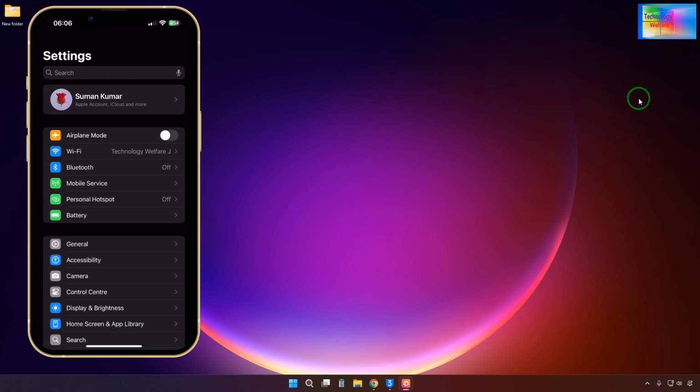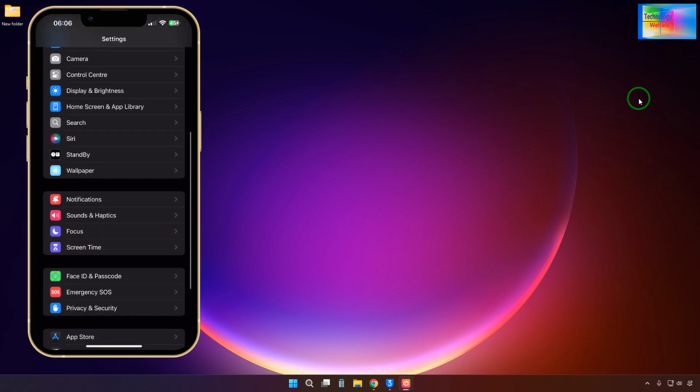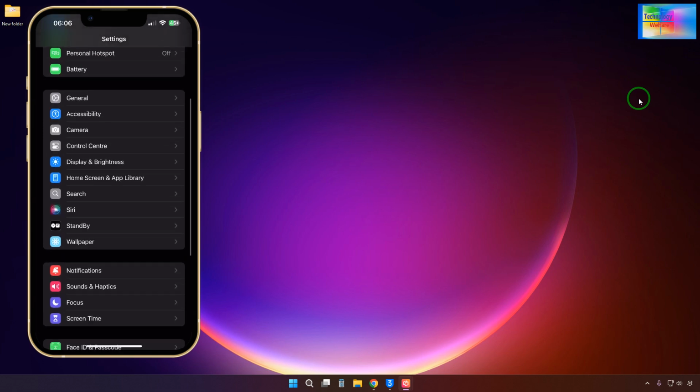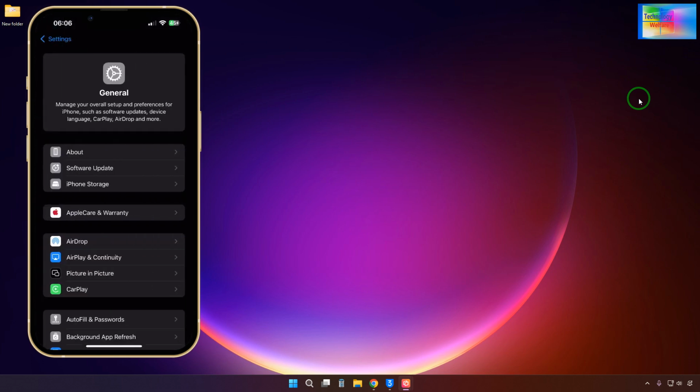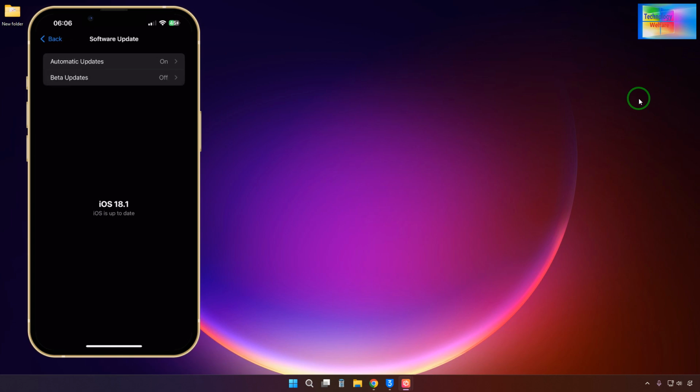So tap on the settings guys. In settings, just come in General and of course connect to your internet connection, either it is Wi-Fi or cellular data. Go for software update and we will see here, yes, it's saying that 18.1 is up to date, so this iOS is up to date. We don't have any opportunity to download this iOS. How can I go for it? Yes, with the help of a computer this can be possible.